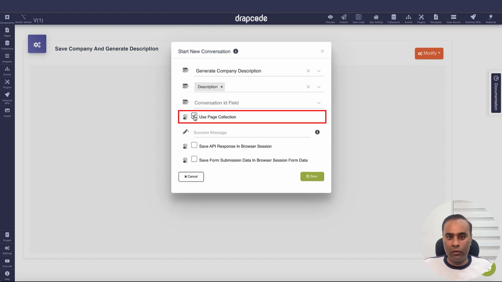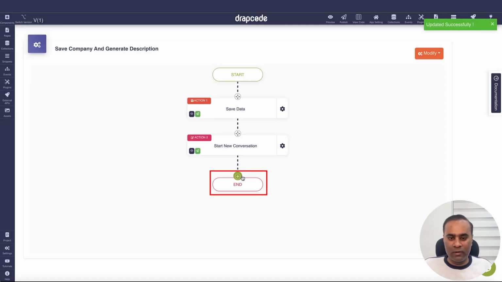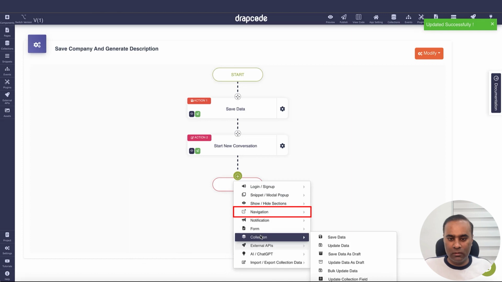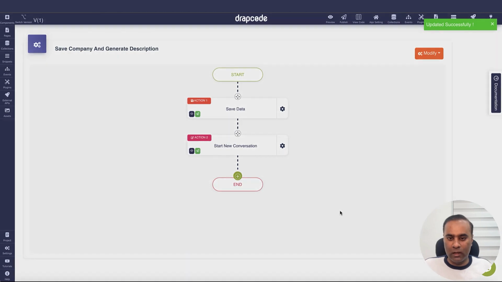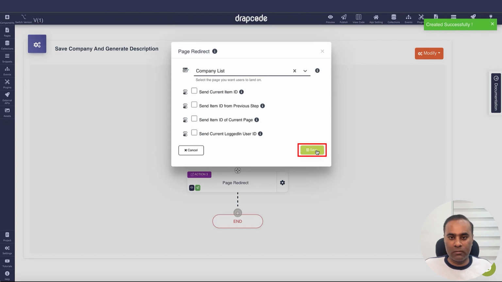Okay. And use page collection. So we are saying whatever collection is bound to the page, update the description in the same collection. And I'll add a success message. It's optional, but let's say GPT success. That's all. Save. And after that, probably we can just redirect to the list page of the company, right? Company list page. That's all.